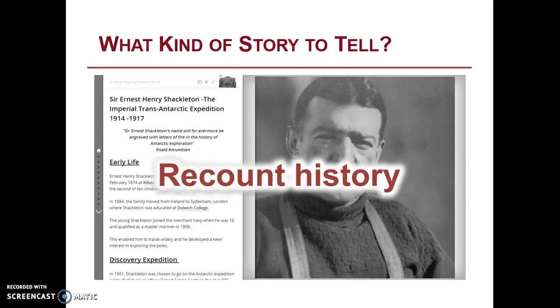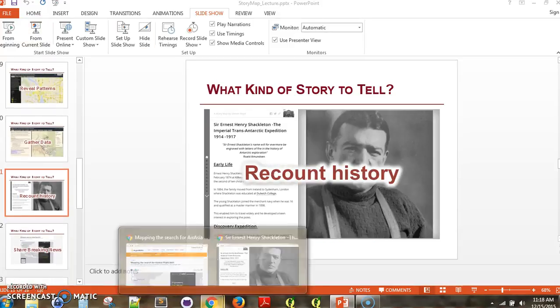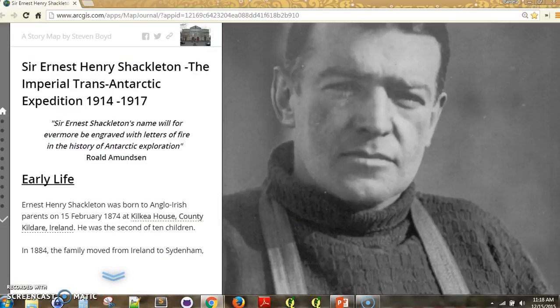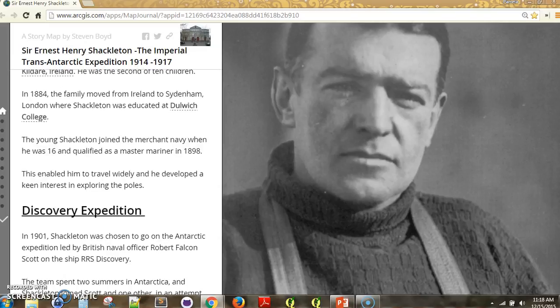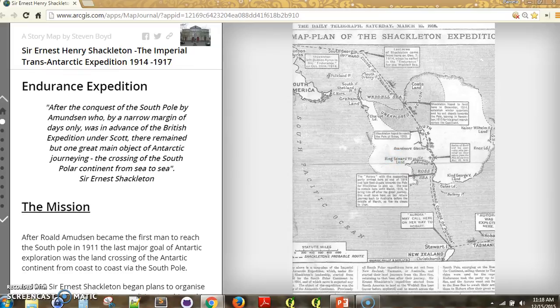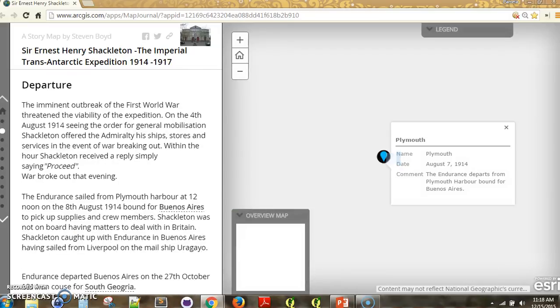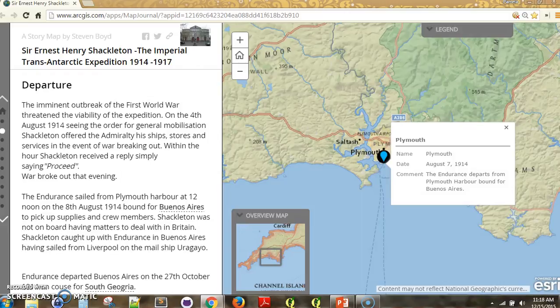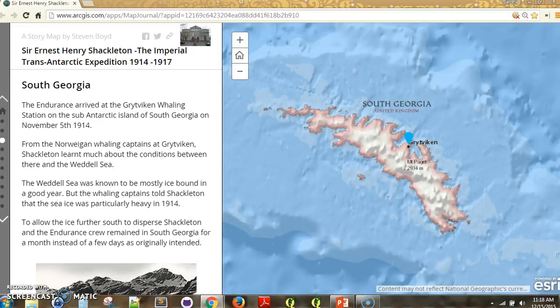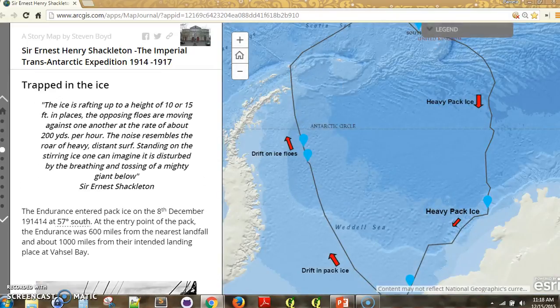You can recount history. This story map is showing the story of Sir Ernest Henry Shackleton, who was one of the first men to attempt to get to the South Pole. You can see as you move through the different tabs, different information is displayed, and you can use one of the ArcGIS Online web maps in it as well for locational awareness that is tied to each of the pieces of your story.